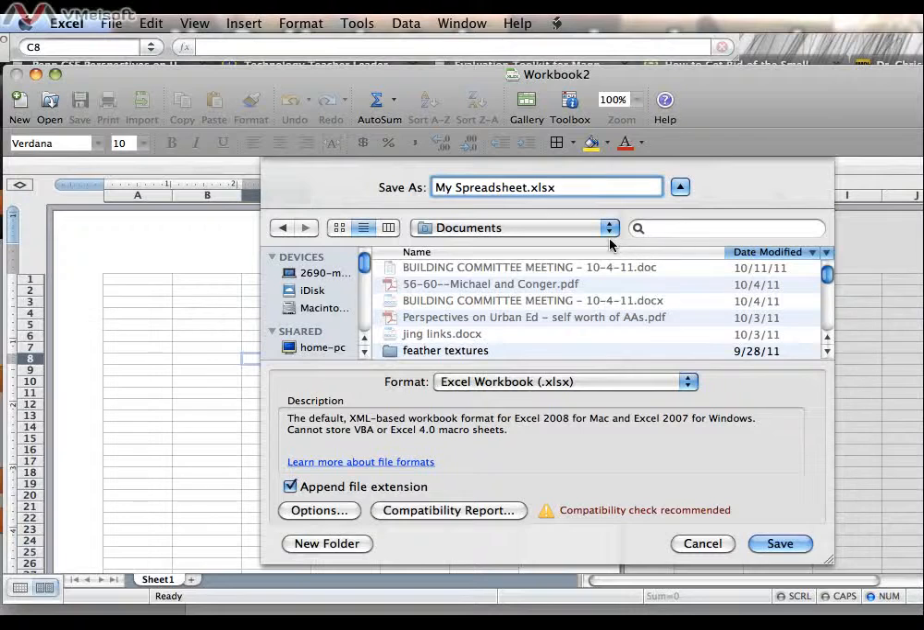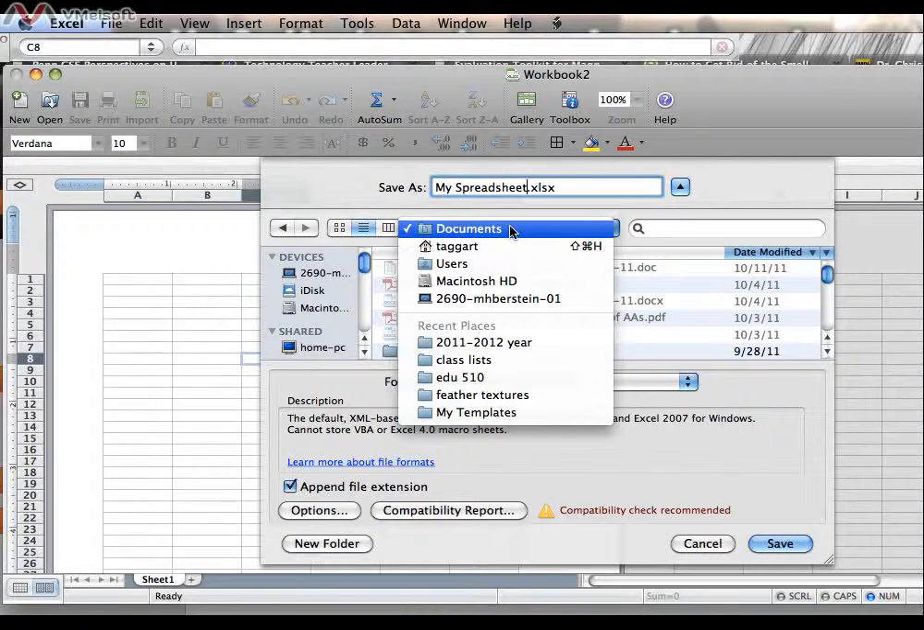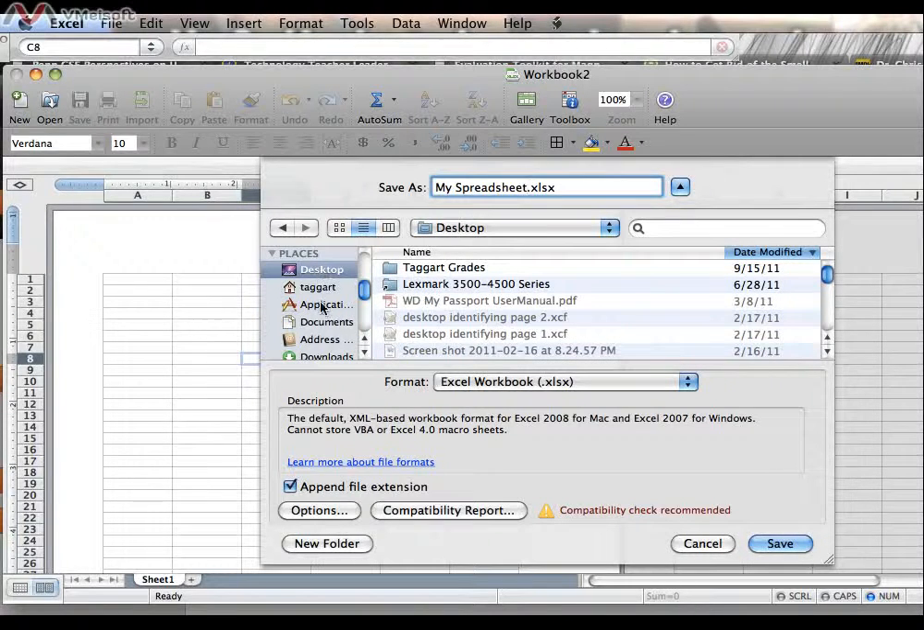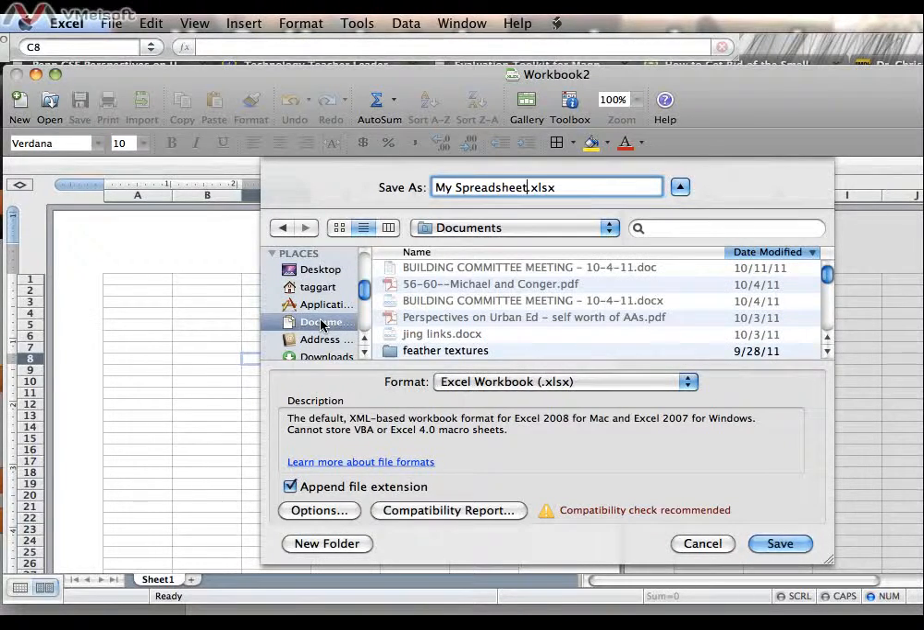In some cases you want to make sure that before you save that you're actually saving it to either your document folder or you scroll down and make sure it's on your desktop folder. So either your desktop or your document folder. Otherwise you might not be able to save.